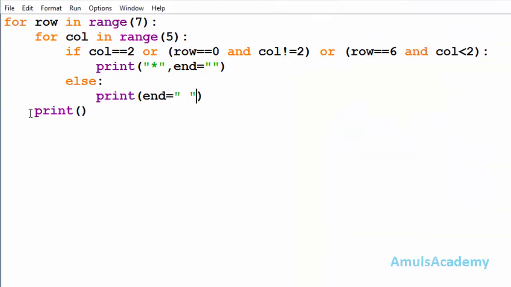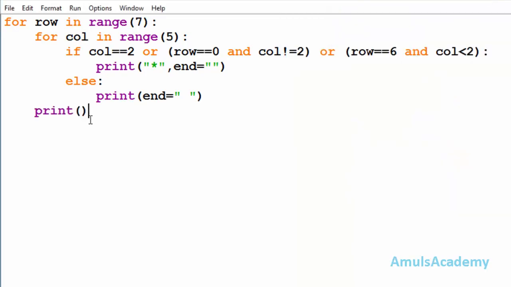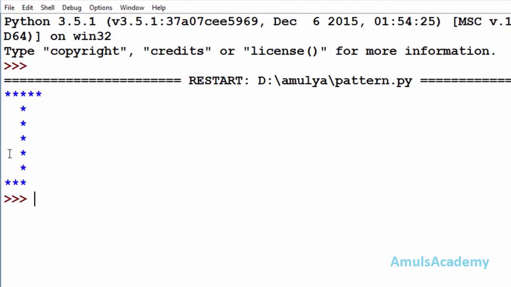After that, inside the first for loop we are using print. It is for a new line, because after printing stars in one row we want to go to the next line. That's why we are using print here. So now we are done with our code. I need to save this and run this. And here we can see the output.